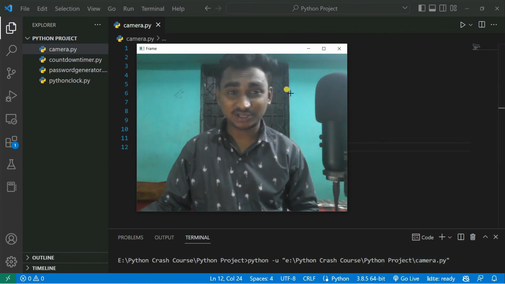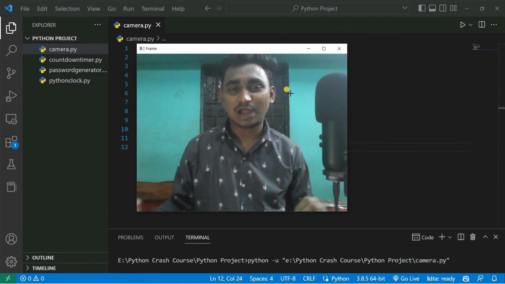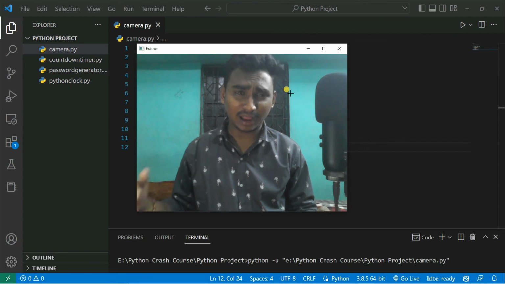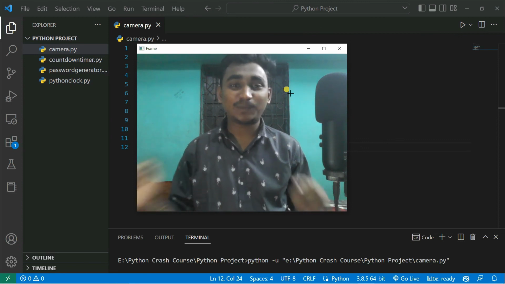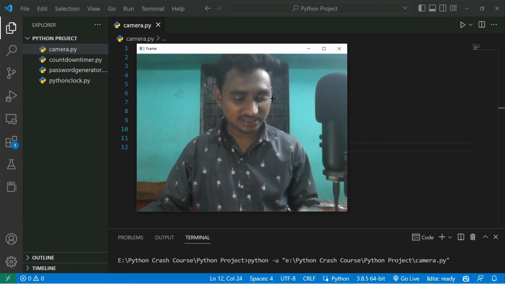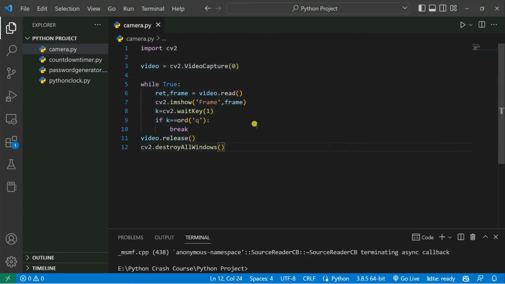Now we're going to do the interesting one. We are going to take one countdown timer, and when the countdown timer is finished, we're going to take the picture of that. So that's very interesting. That's why I do this one, like creating one camera. So now let's see how we can do that. This is the final project, called countdown timer based webcam.